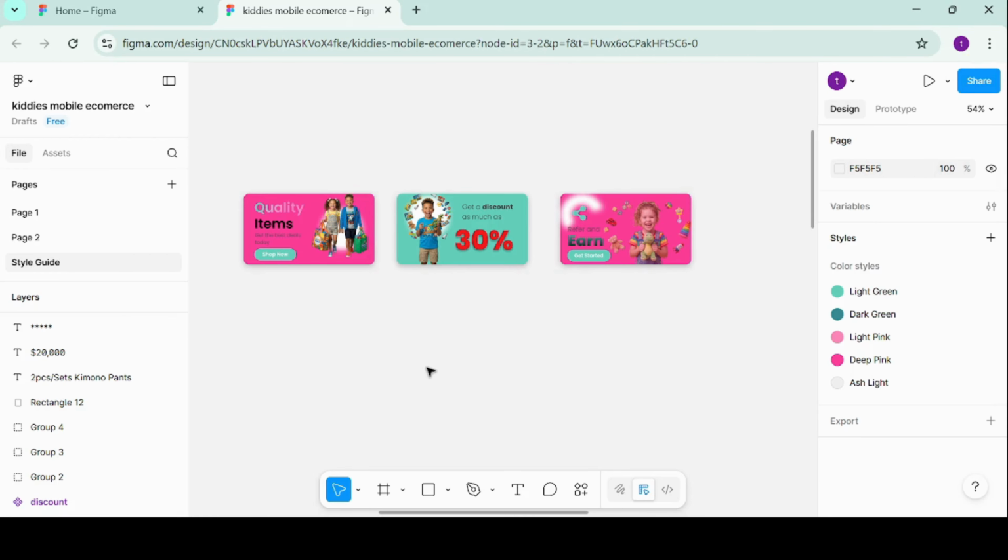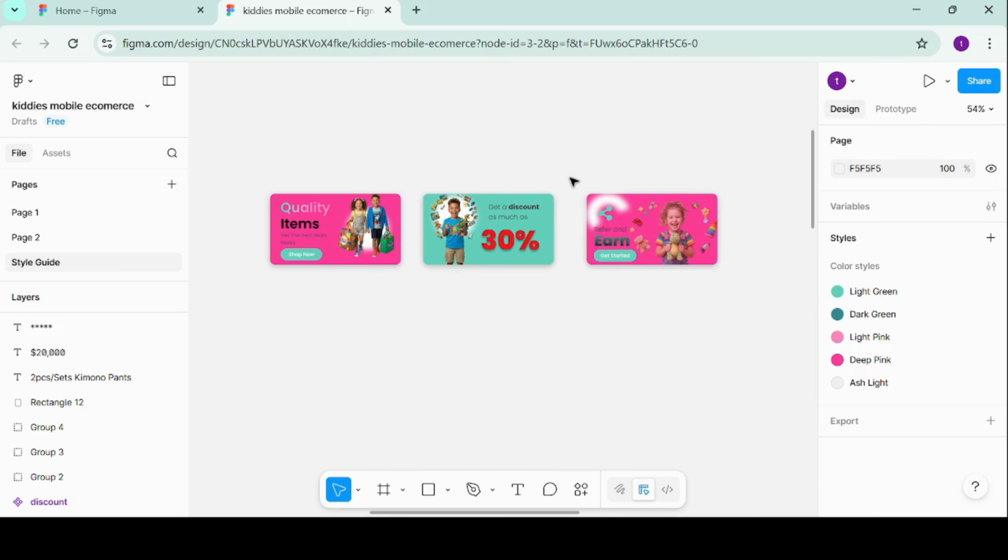Hello guys, so in this tutorial I'll be showing you how to create a simple carousel of these cards. I have these three cards to be used in the home page or the landing page of an e-commerce mobile app for kids, right? I've created the card, and I should have another video for creating that. So I have the three different cards here that I'll be moving as my carousel items.